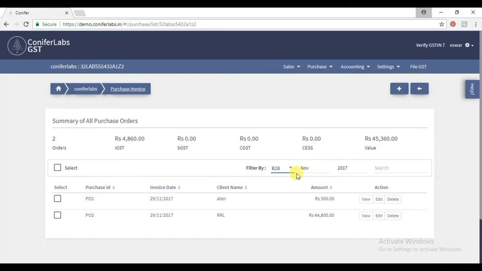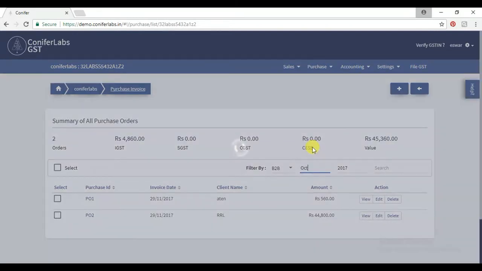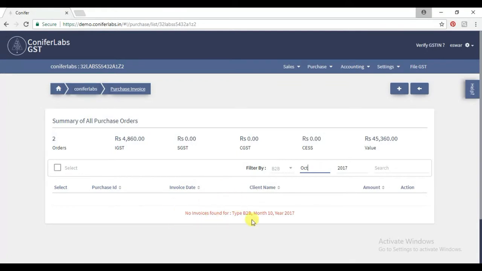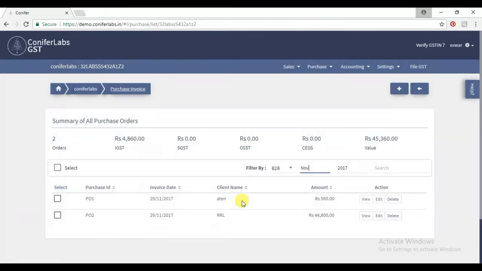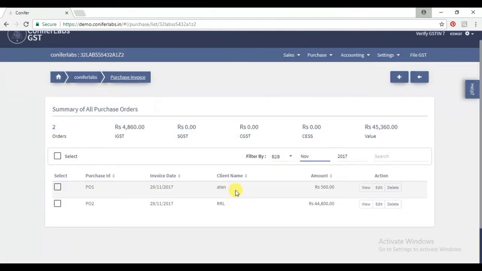You can view the list of all the invoices of a particular month and year. As you can see, if I search by month October, I do not have any invoices. And if I search by November, then I get list of all the invoices of the month November.